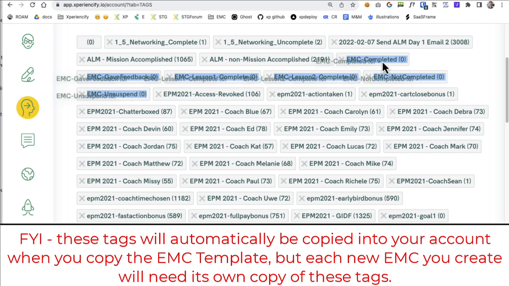First of all, EMC completed. This is a tag or a post-it note that we apply to a student once they finish the entire EMC, okay? So we've got a trigger in the back end which looks out for when a student finishes the course. And when they do, we apply that tag to their account. So we know which students have completed the EMC and which haven't, okay?